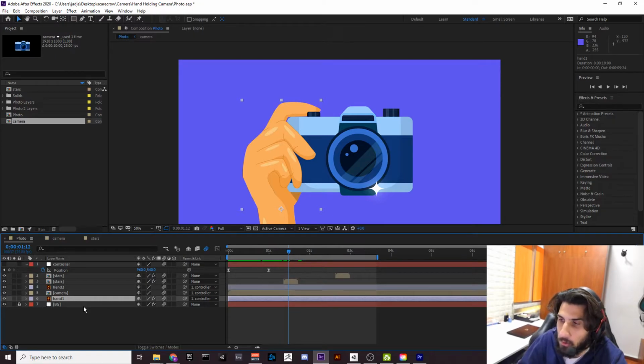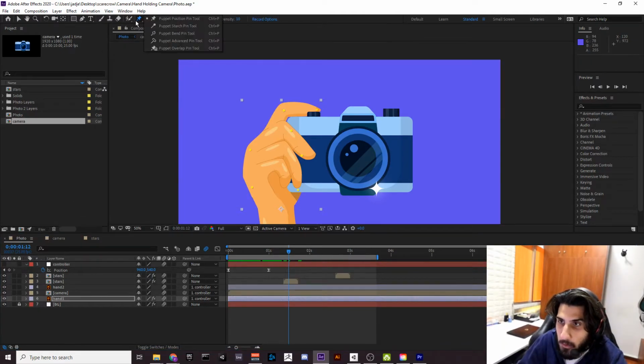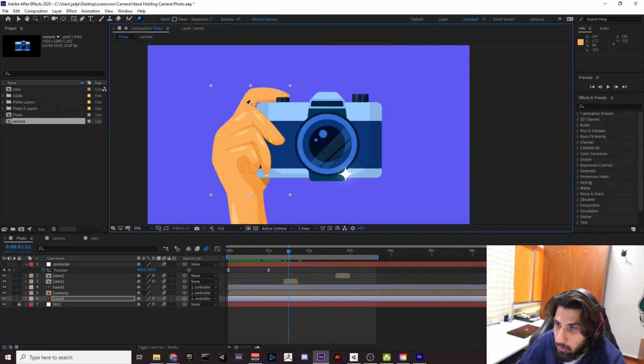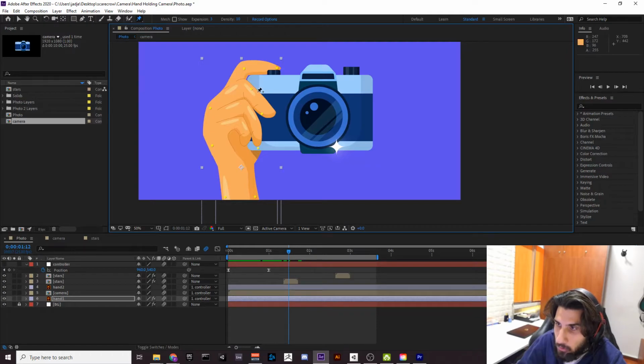But to the people who started early, and we haven't started puppet pin tool inside in our classes, you can just go to hand 1. So hand 1 is the hand that we want to puppet pin. And I can just select this tool up here. So it's called puppet pin tool. So the regular pin. And you can just add points. So you just click on where you want to add the point. Now in this case I've added 9 points. So 1, 2, 3, 4, 5, 6, 7, 8, 9. So add them like me. So just click, you add points like this.